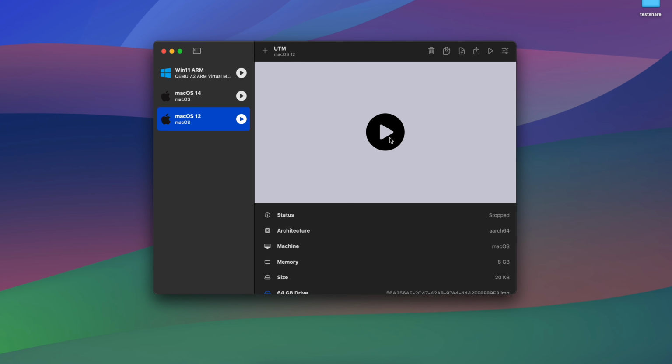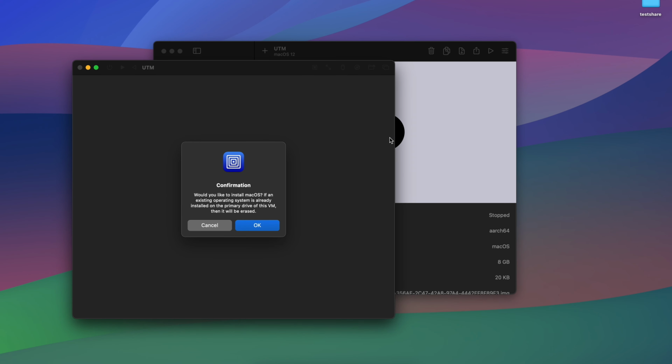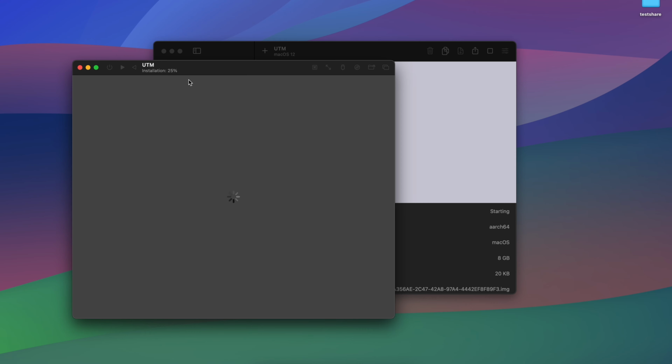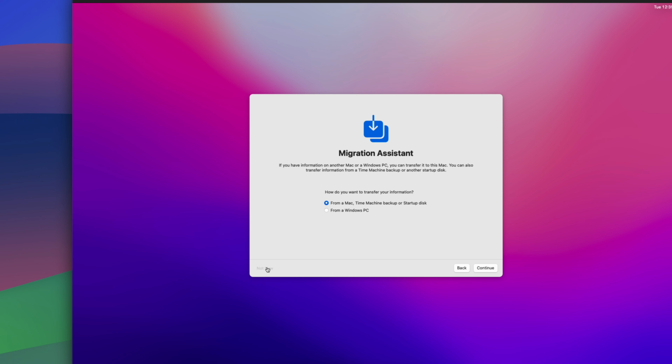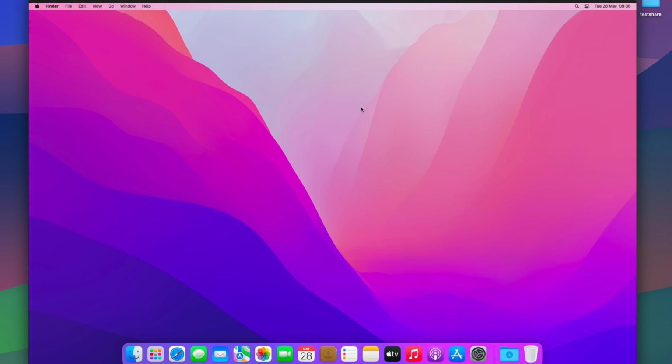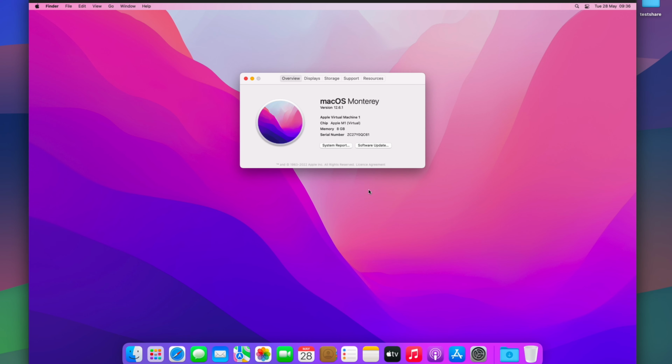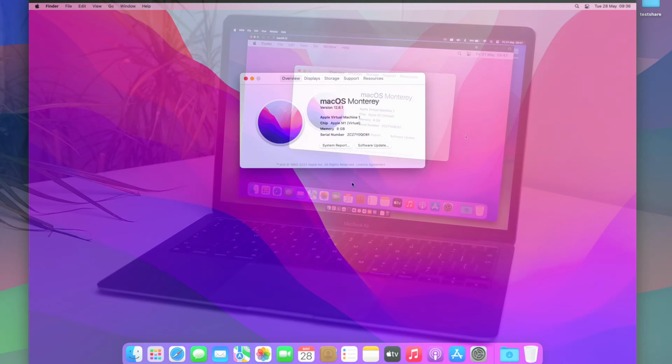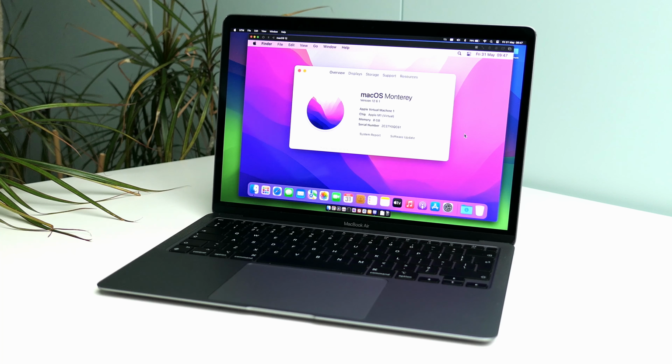Once the virtual machine has been created, you can just start it as well, and it will trigger the installation of macOS from that specific IPSW file which we provided. After a bit of patience, the virtual machine will boot into the newly installed macOS version which we've downloaded. And as you can see, almost without any effort, we now have a second virtual machine running macOS 12 in this case. That was it for this video.